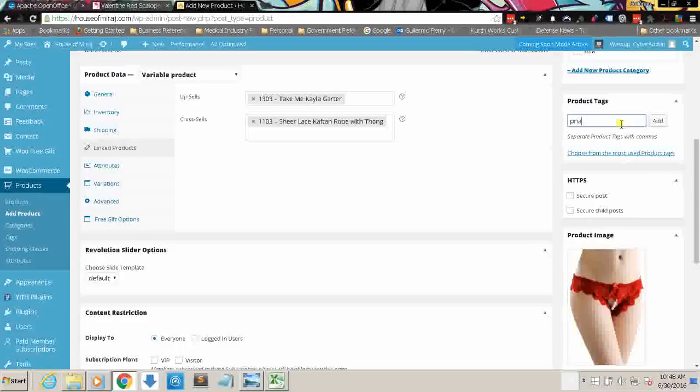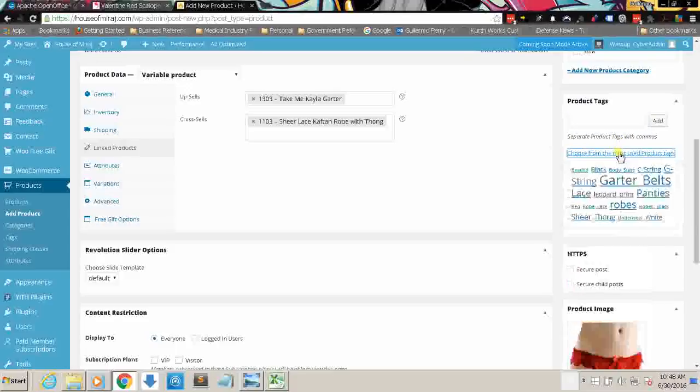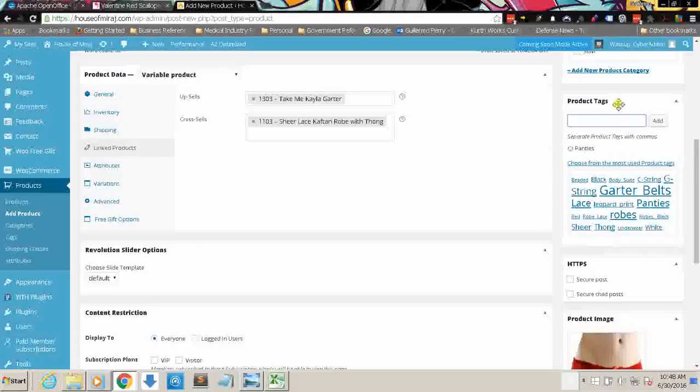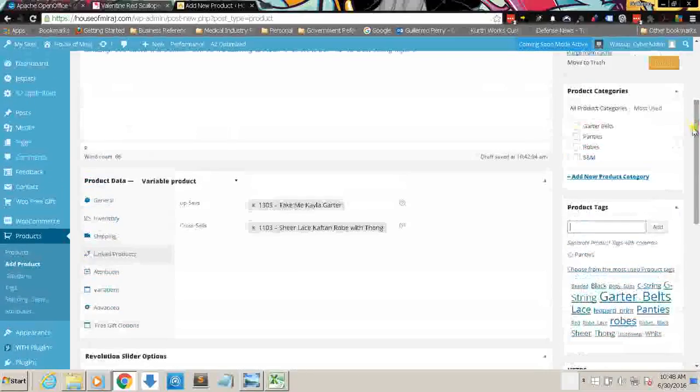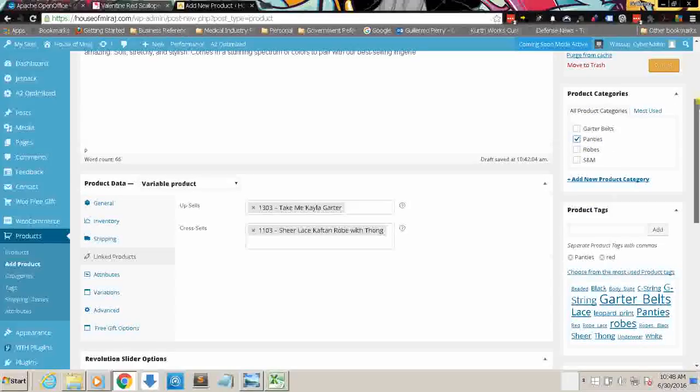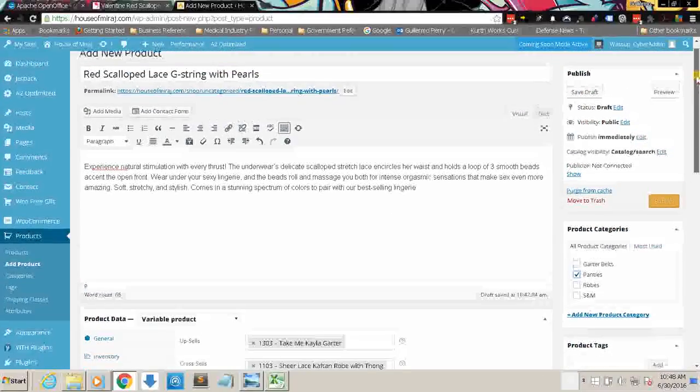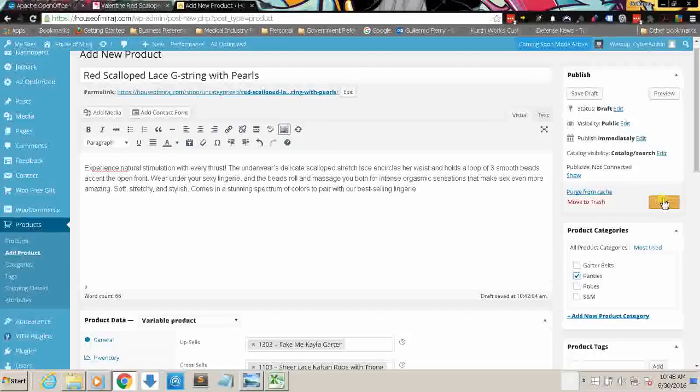So if you start typing panties or choose it from a list, it'll give you the option to click on panties. That's the only tag that we'll use for now. Or like you can put red as a tag, you know. But the category is very important. Tag is anything they can search by. The category is what category it falls in. Once you're done with everything, just review everything and then click on publish. And you're done. That's it.